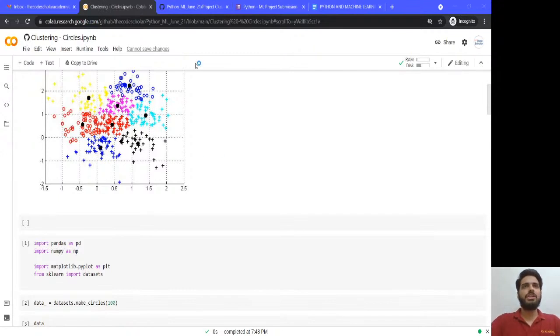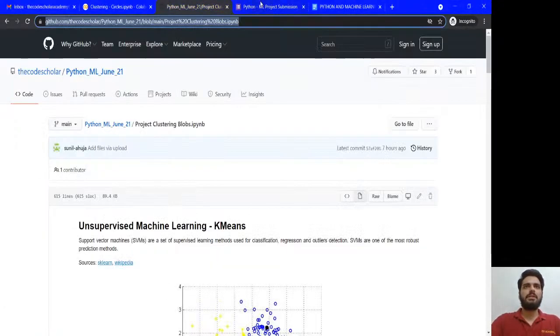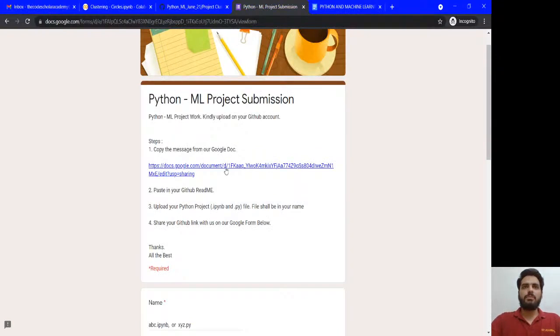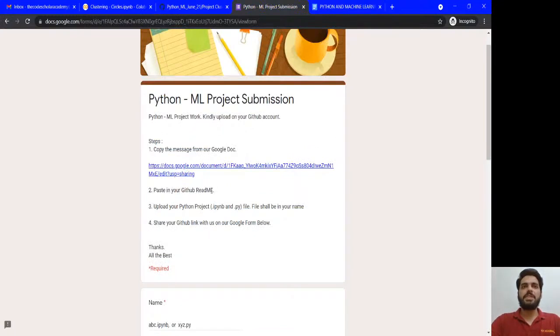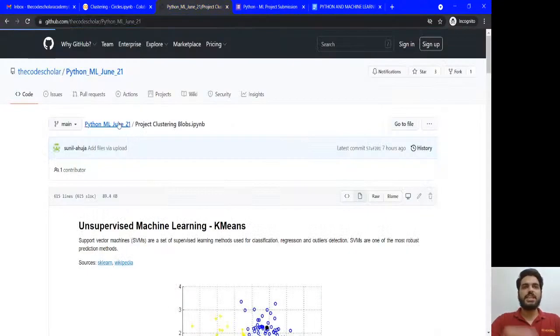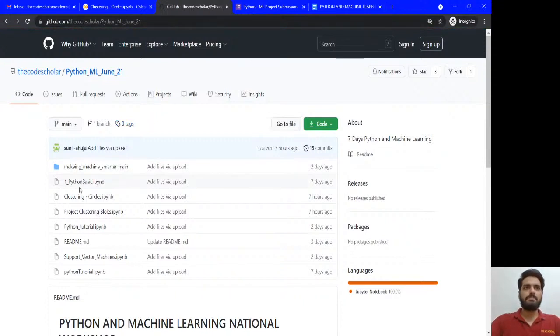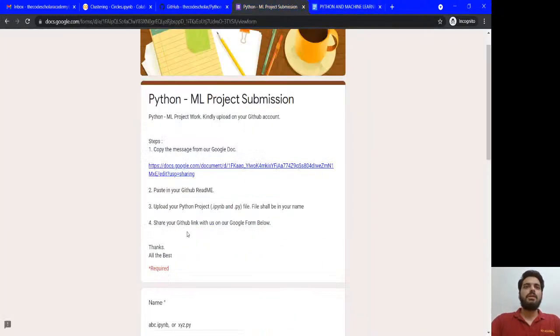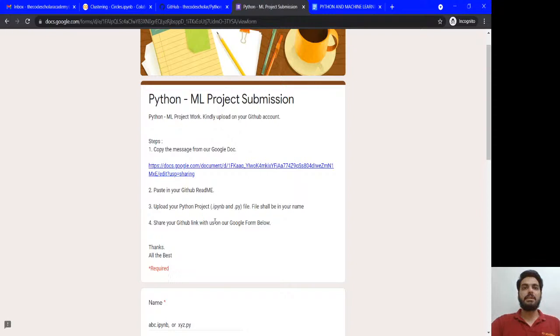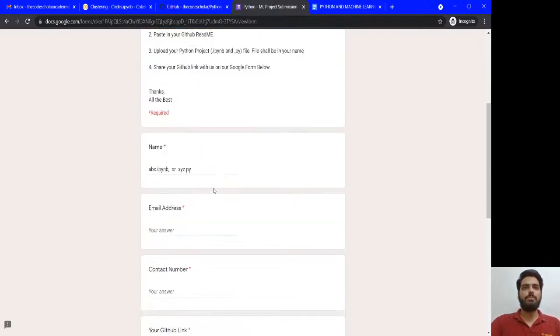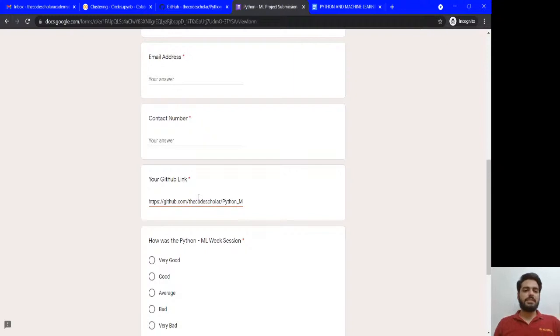Okay, the steps we have already shared in this Google form. Copy the message from the Google Doc. This is the message. Copy everything and paste it in your GitHub README. Create a folder with your name, and in the README section, paste that Google form information, and then upload the Python project over there. In this folder, upload your Python project, and then share the GitHub link for that project with us in the Google form below. That is it. You have until Tuesday midnight.